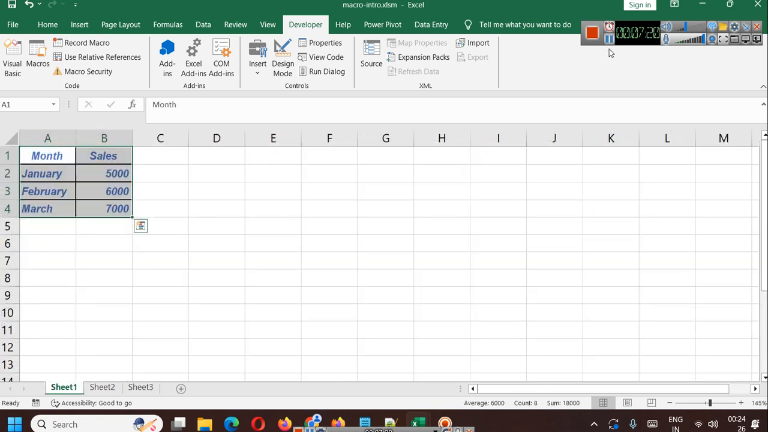Now we will see some more examples of macros in upcoming chapters.